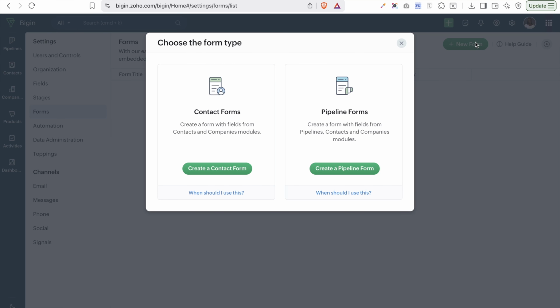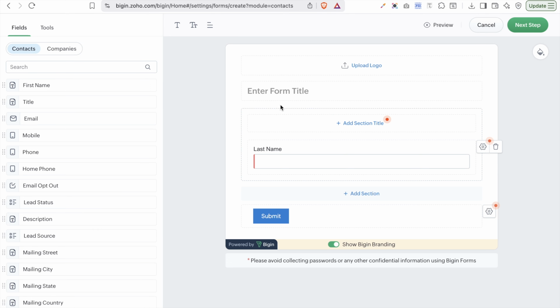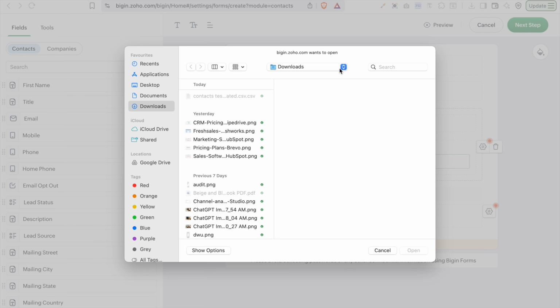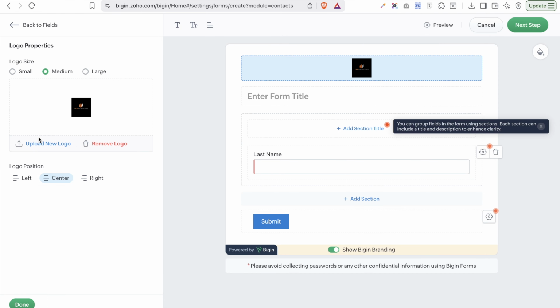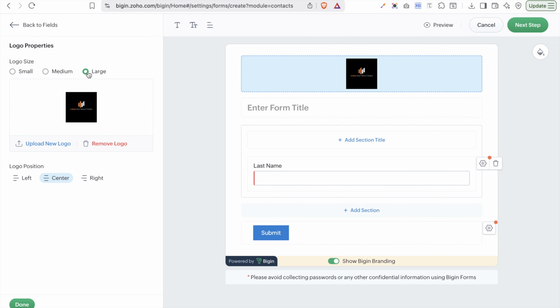Let me just create a contact form first. To create a contact form, you just need to have this page. You can upload your logo. If you do not want this, you can upload a new logo, or you can remove it, or you can even make it large if you want. You can align it to the left, to the right, to the center, whatever works for you. And also you can add in a form title, and we are just going to name this contact form.